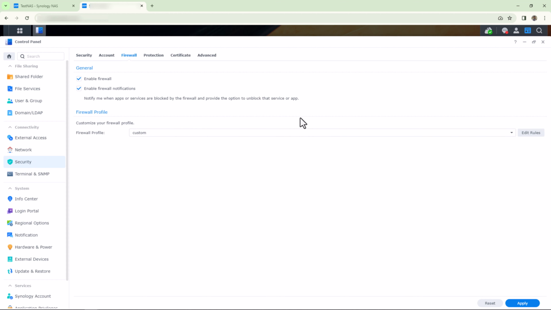Alright, so the next one is using the firewall. This setting is not a must-have if you already have a dedicated firewall in your network or your router is acting as a firewall. If you have a very basic router which does not support a firewall feature, Synology Firewall is very handy to have in this case.